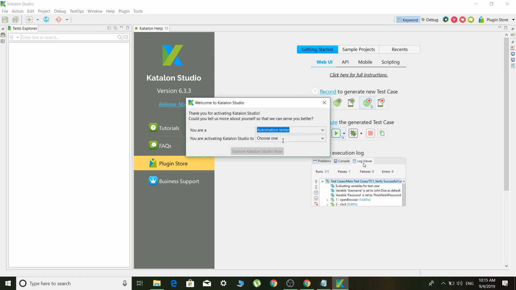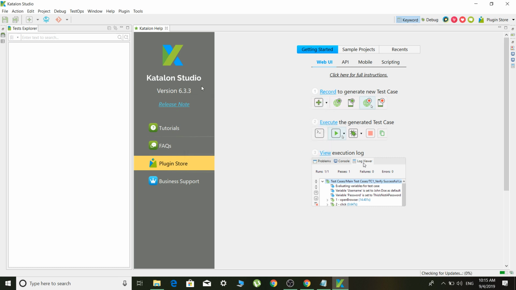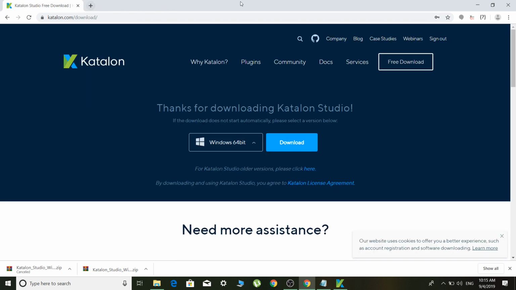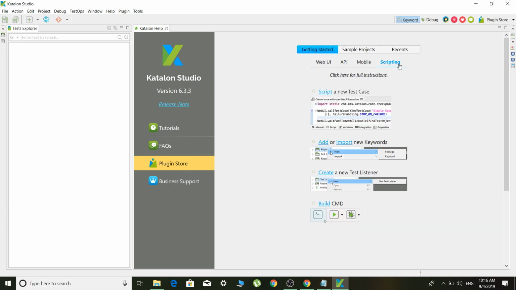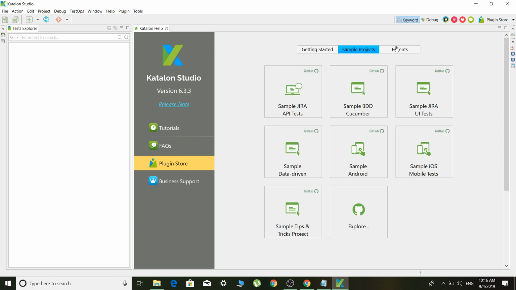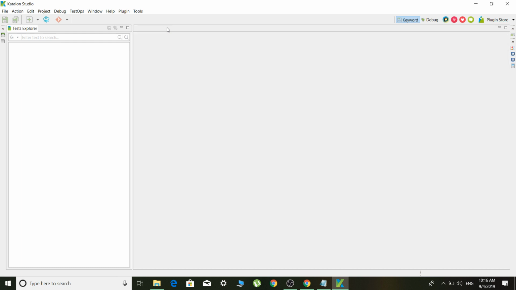Then it will give you this pop-up, thank you for activating Katalon Studio. We'll select learn automation testing, then explore Katalon Studio now. Okay, so this is the welcome page of Katalon. That is Katalon help, where you can get tutorials. Once you click on it, it will navigate you to different tutorials. We have some sample trainings available in here, which you can browse through. Sample projects are also already available, which we can go through. Now we will close this Katalon help.